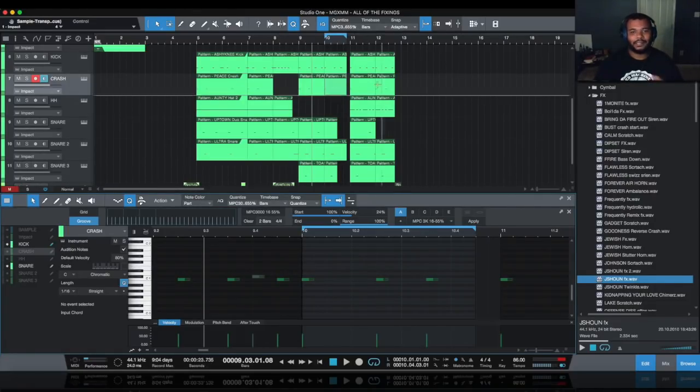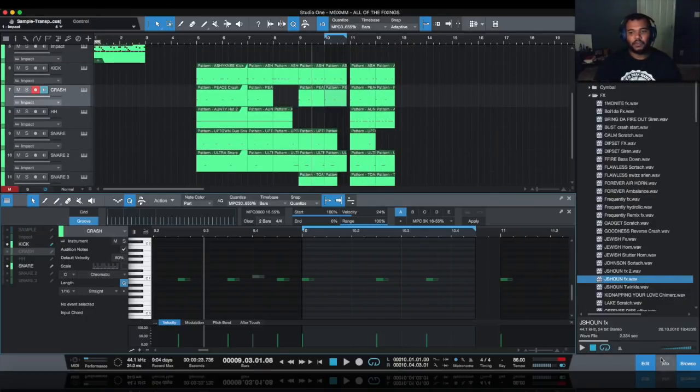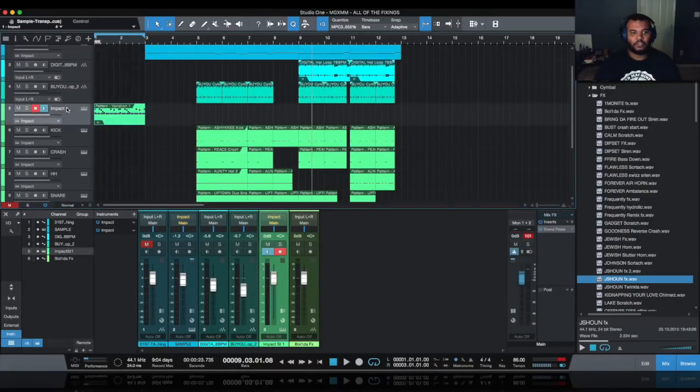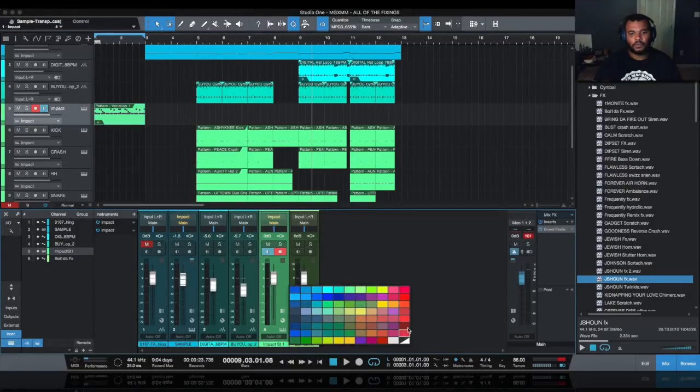The one thing that this does not do, however, is create a mixer track for each of these. It's going to be self-contained within Impact until you explode all the tracks from within Impact itself. So what we'll have to do is go to our main Impact track, which is here. Let's change the color of it so we know what it's about.